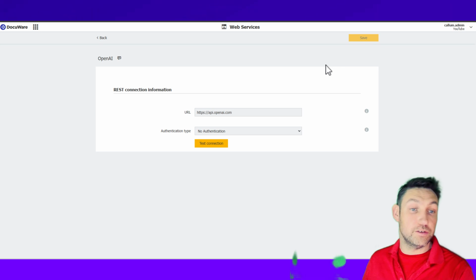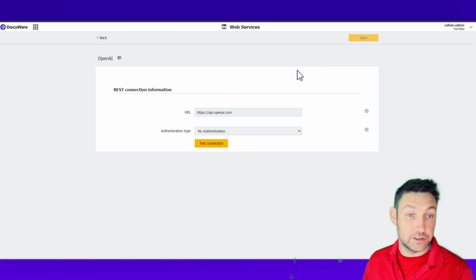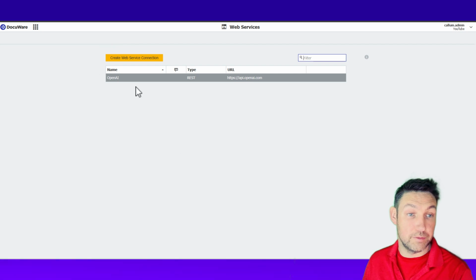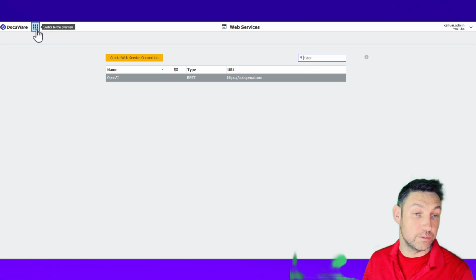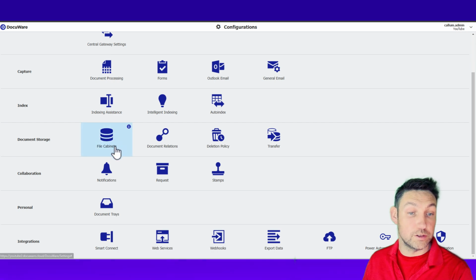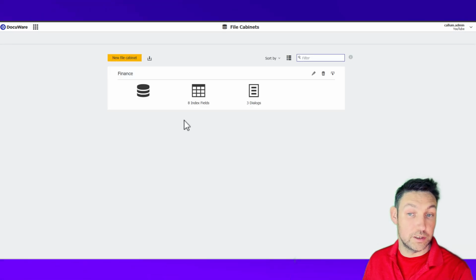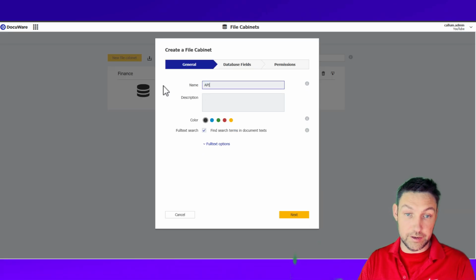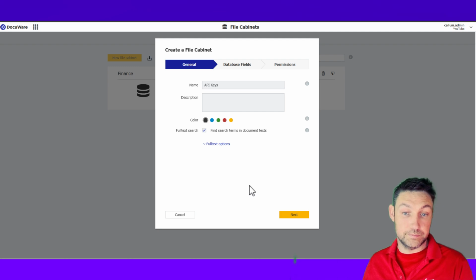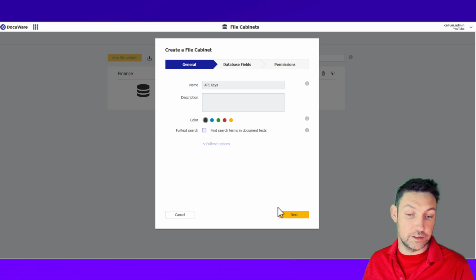The second thing we need to do now is to set up somewhere to manage our API key within DocuWare. So to do that, we click back to come out of the web service management. That's going to have made sure we've just saved our information. We click on the nine dots in the top left hand corner, go to File Cabinets, and we want to create a new file cabinet called API Keys. We don't need full text here, so we can turn that off. There's no need for that when we're connecting to the APIs.